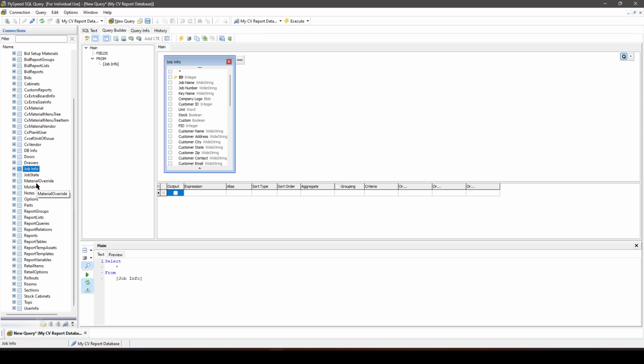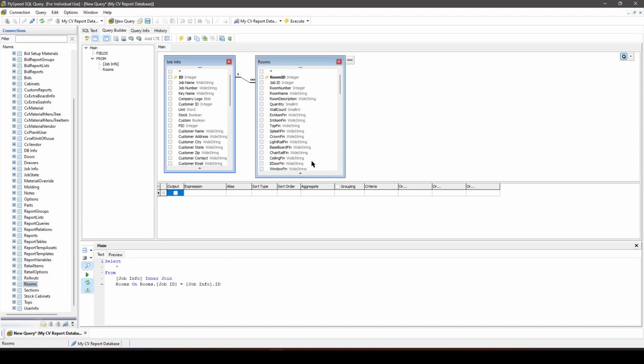So for me, after job info, if I cared about what rooms, like my cabinets, existed within, the next thing I would care about would be rooms. So I'm going to double click on rooms, and you'll notice this appeared. And there's also a little graphic, if you will. I don't know enough about databases to use the correct verbiage here, but basically what this is saying is there's a relationship between the job info ID and the rooms.job ID column.